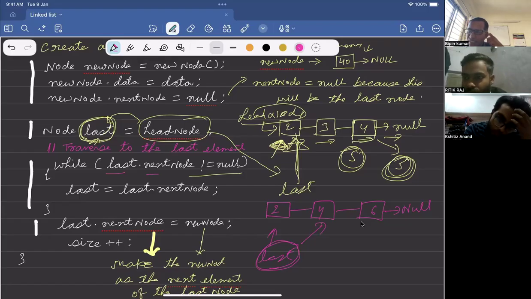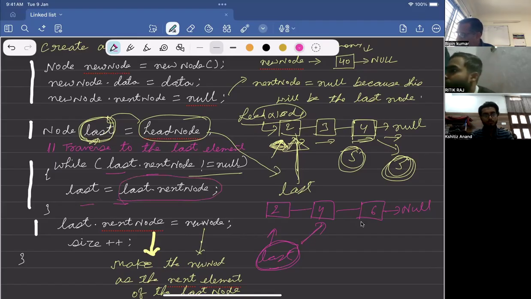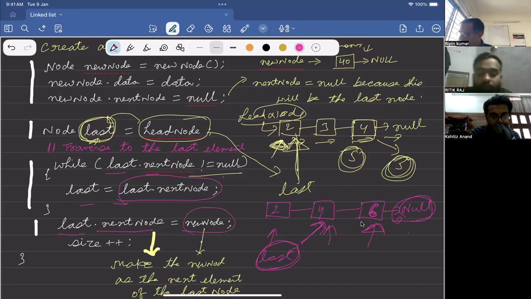Condition is true, right? So that means it will go here and now last node will be pointing to this one. Similarly, once you reach here, again check last node dot next is not equal to null, then it will reach here. Now this is your last node. Its next node is null. Yes, it is null, right? So when it is null, that means last dot next node is equal to new node.